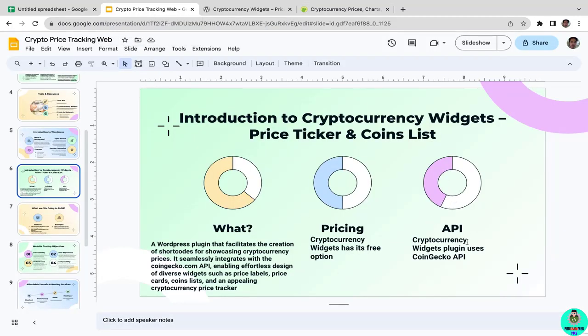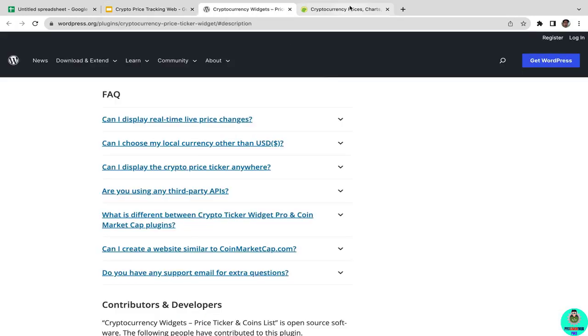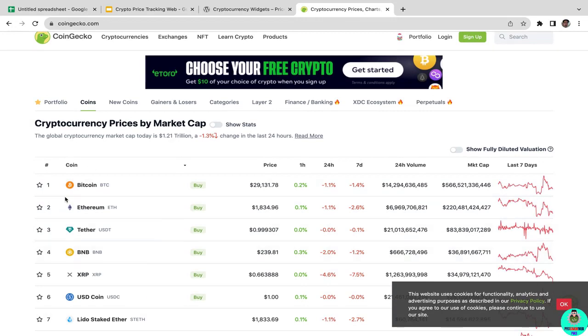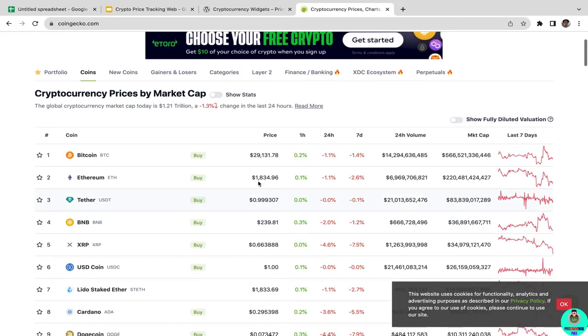Let's move on to the other section, API. So we're going to be completely relying upon the CoinGecko API, right? So just go to coingecko.com just to show you what it looks like. It's very similar to CoinMarketCap. Right, so we have this cryptocurrency price data. We have Bitcoin, Ethereum, Tether, BNB, XRP, right? So yeah, the data that we're going to be displaying on our website will look very similar to what you're seeing here on CoinGecko, because this is where we got the data, guys, right?